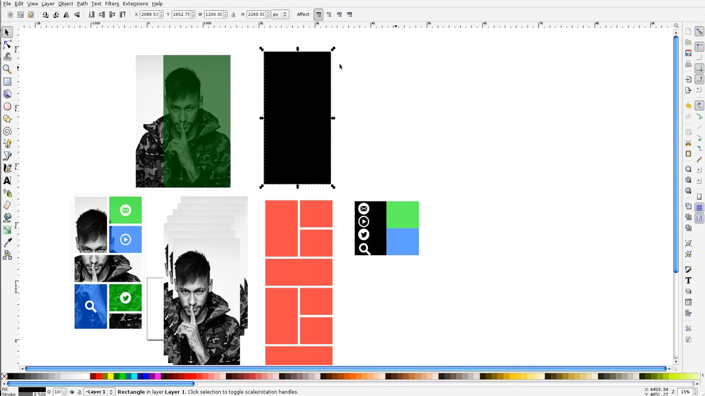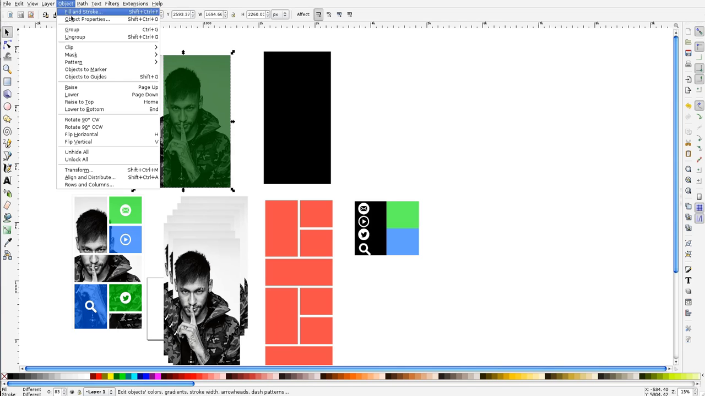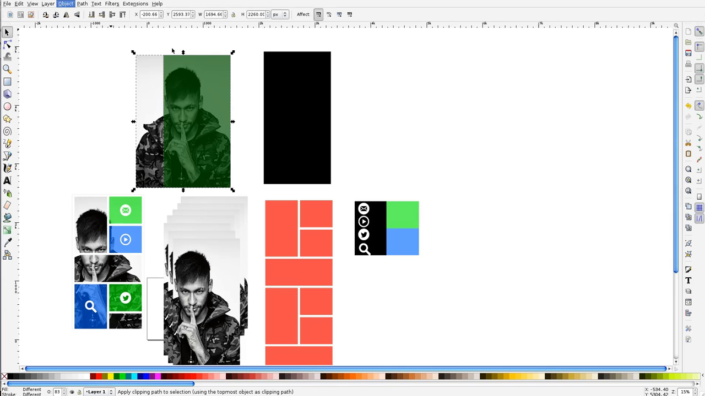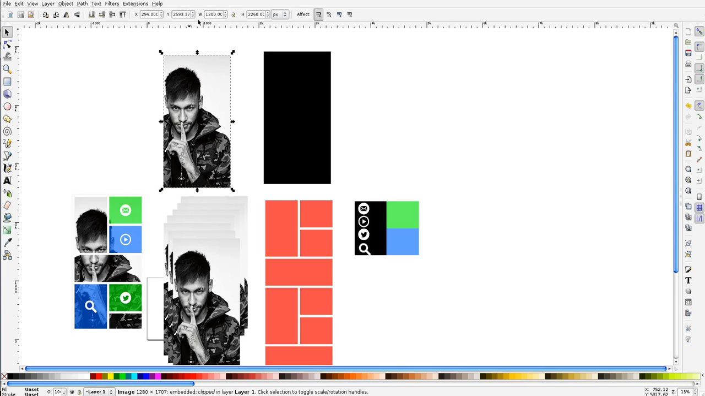Okay. So from this box, I want to crop out that section of the photo. So I'm going to select the box on top, and I'm going to select the picture behind it, hit Object, Clip, and I'm going to set it. Once it's set, now I have my image. That's what I want to go play with.